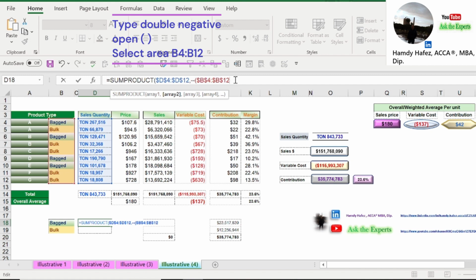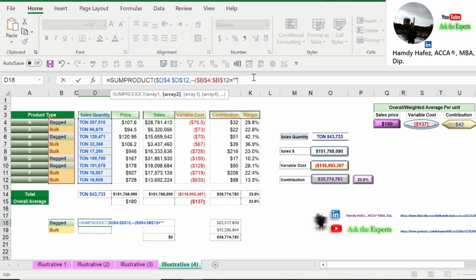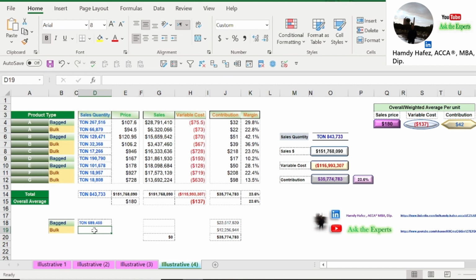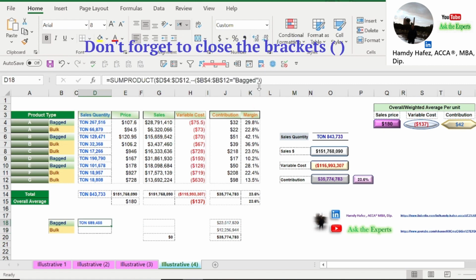Don't forget, because bagged is text. Again, for area B4 to B12, select the area and press F4. You can copy the formula for another condition. We typed double negative to force Excel to convert the true and false values into ones and zeros. In other words, to deal with the condition as a value, not text. Then close the brackets, and press Enter. Don't forget to close the brackets.